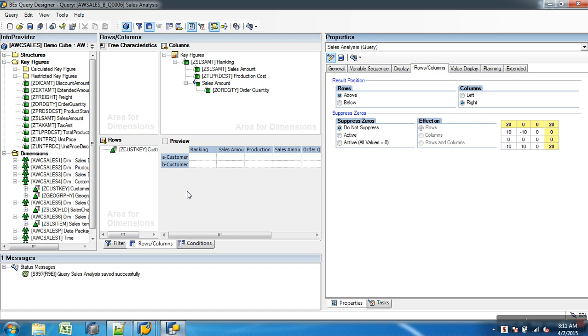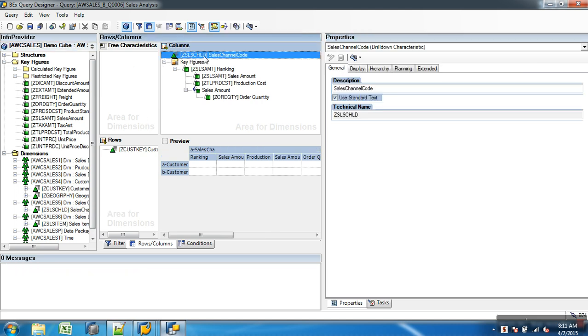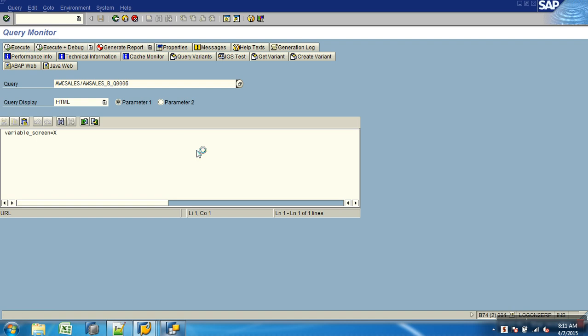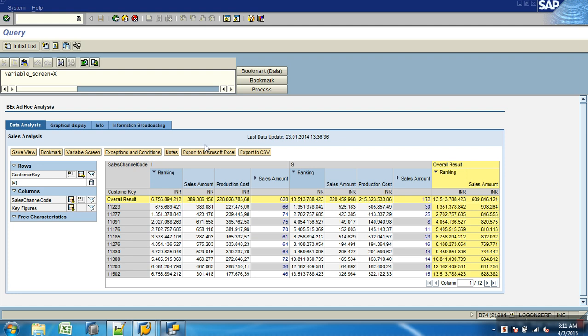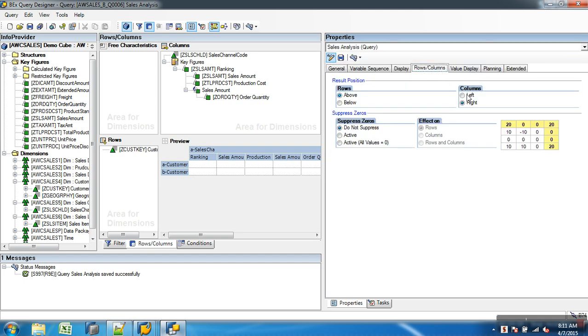But if I have a characteristic which is placed across, say sales channel code, the sales channel code will also have a result, which will be on the right hand side. You see, this is the result of my customer which is on the top. Since my sales channel is column-wise, you get to see the results of it. If I want to see this on the left hand side, I will say query properties, rows and columns, position of result row, I will say left.